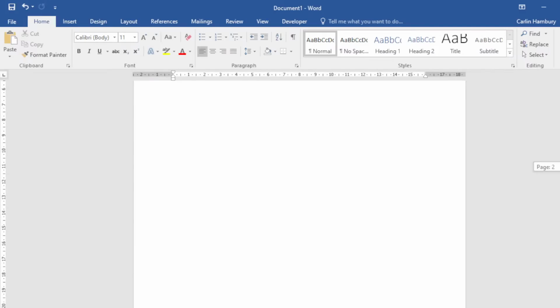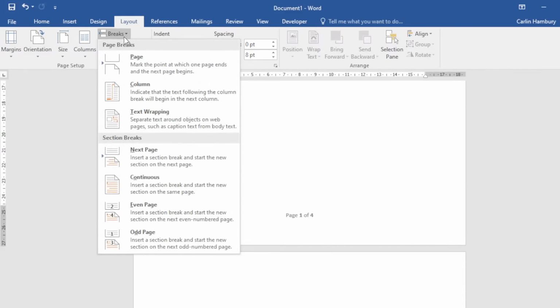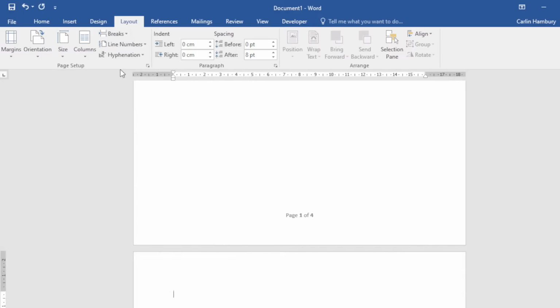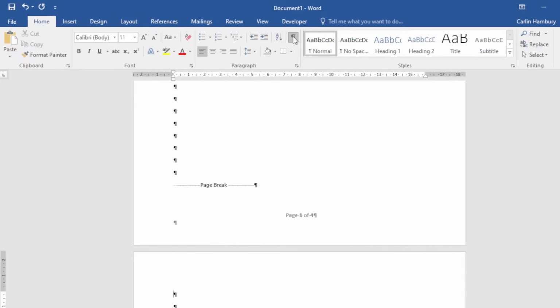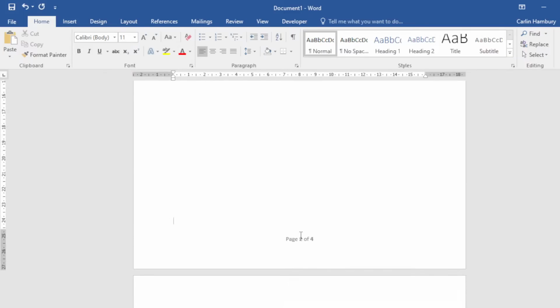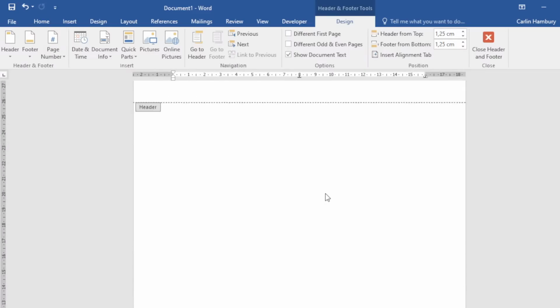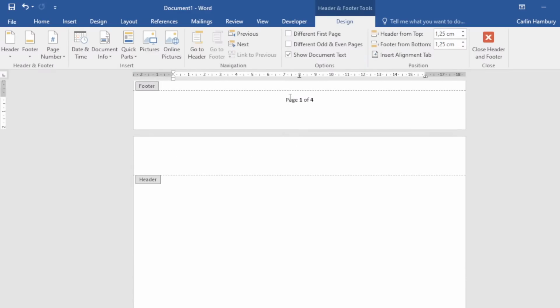And now I'm going to insert, and that section break doesn't seem to be working. I'm going to insert a page break. Let's see, is that in? That is in. Now I'm going to go to my page number, and that is all fine. But now I want to remove this one.